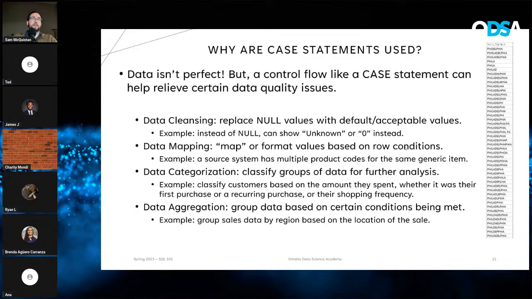So what you could do is write a case statement. Case when any of those product codes that we just mentioned, then give the row value for that column as bread. And you could do the same thing for any products in a store. So that's an example of when you might want to use data mapping, or map values that you see in a table to something that makes a little bit more sense.